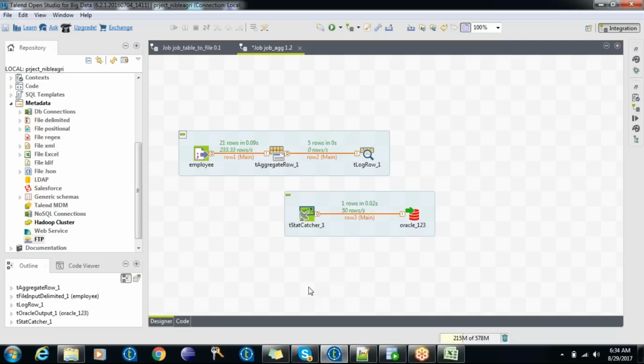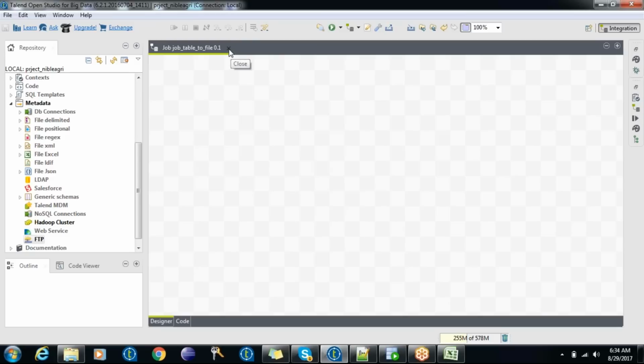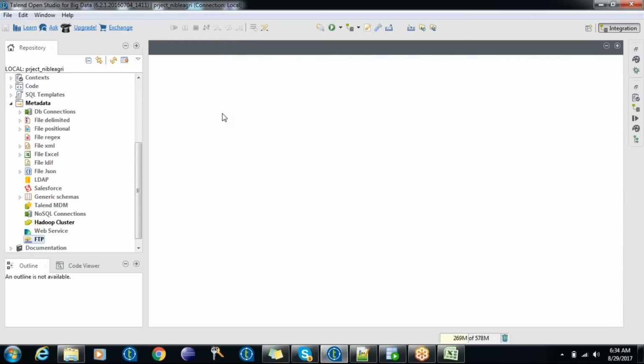So let me give a small introduction by creating one small job in Talent. Suppose I want to load the data from one particular flat file, a CSV file, into one Oracle table. See how easy it is.